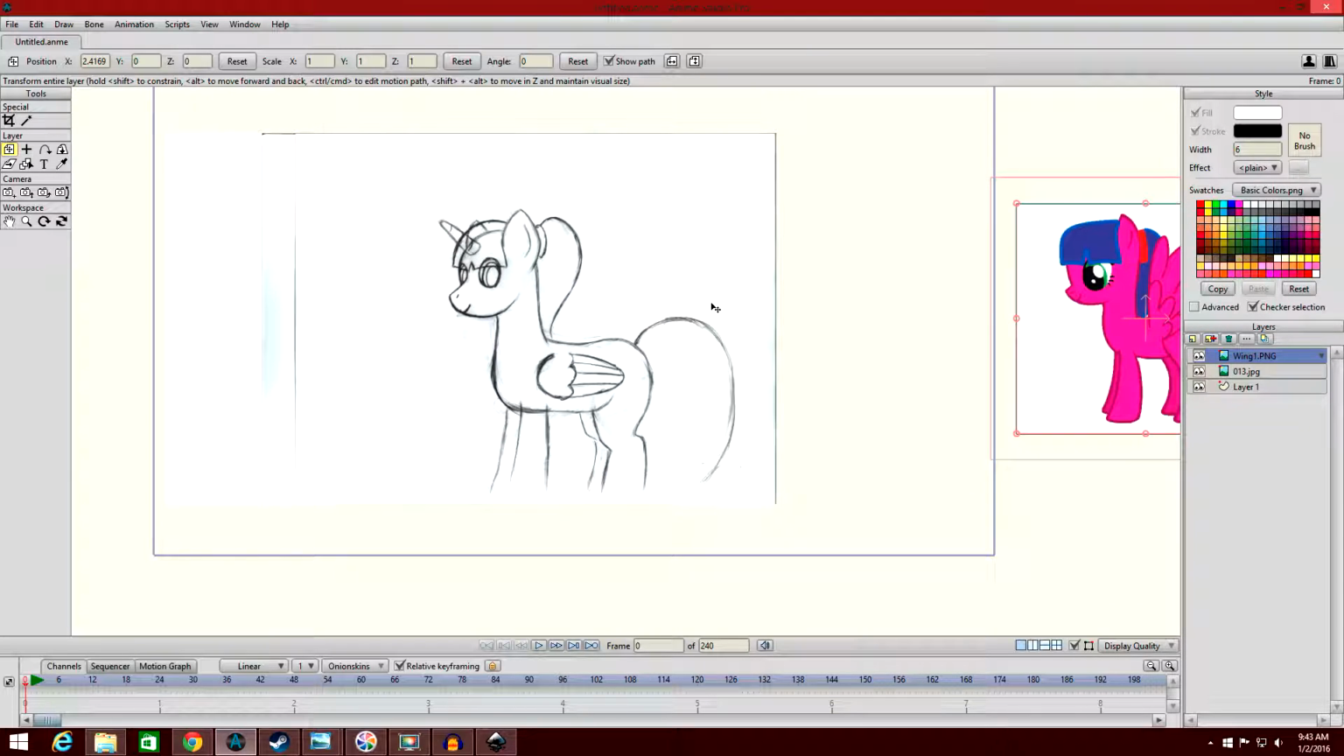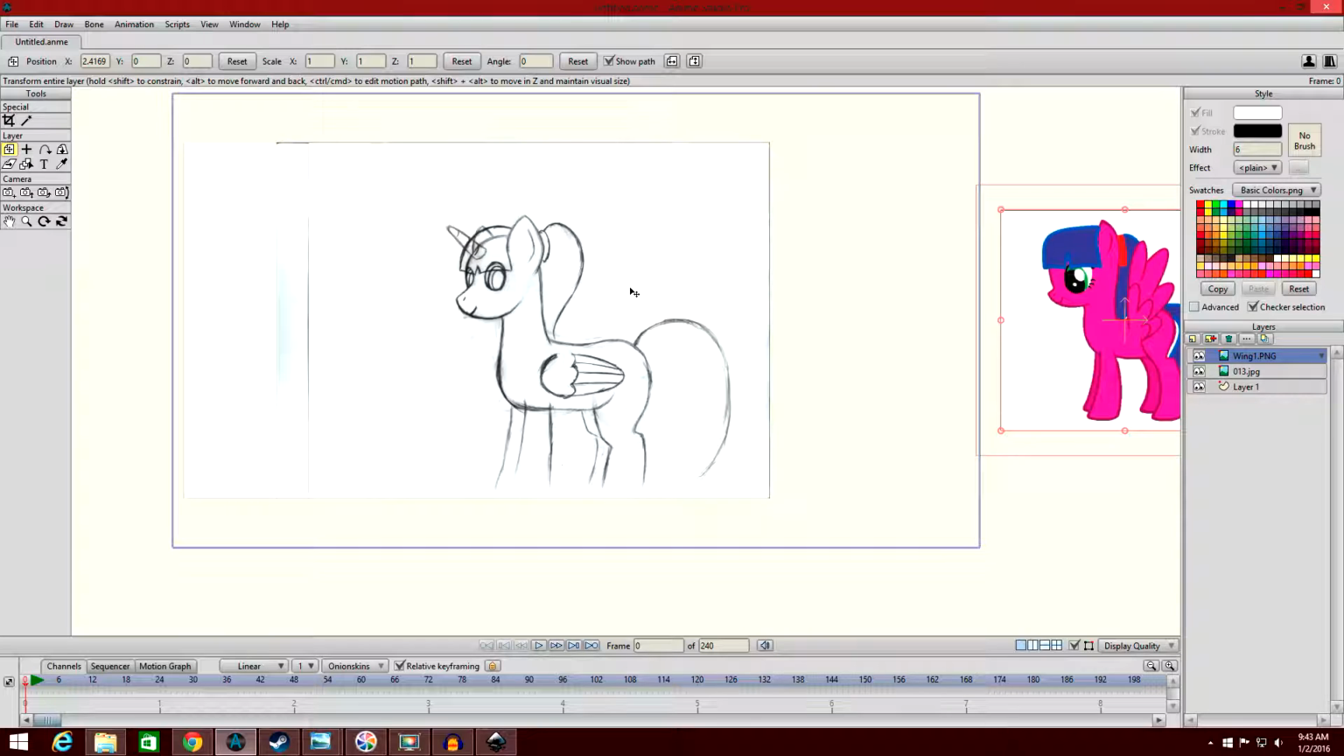Okay, so to start off with, we have our little base here. A good way to get bases is obviously to have some paper and a pencil, sketch out basically what you want, and scan it onto your computer. If you don't have a scanner, I don't think they're expensive.